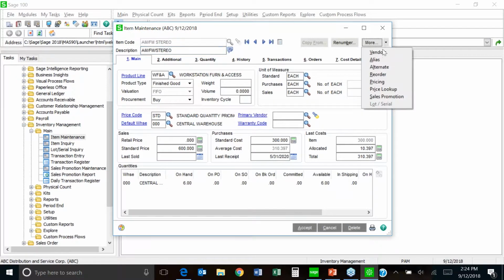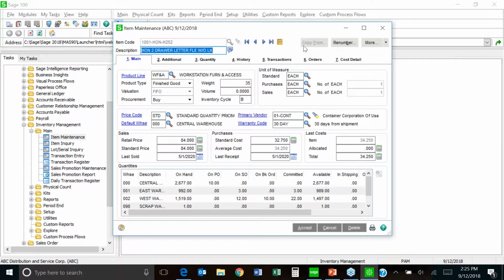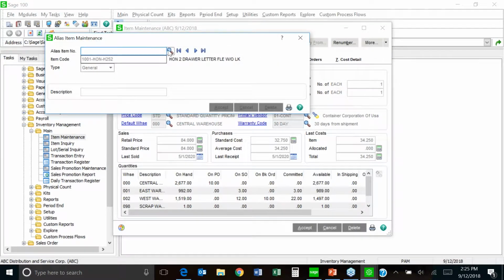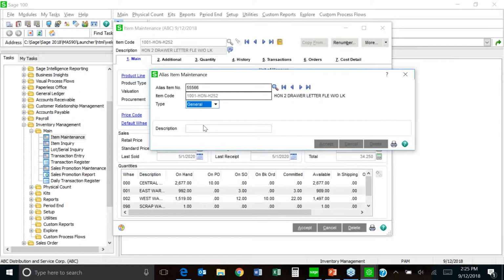Let's go back to the very first item. What alias items are, and I'm going to click on more and click on alias over here, is that I can create an alias item and associate it with my inventory item. When I say the type, I have general, customer, or vendor.